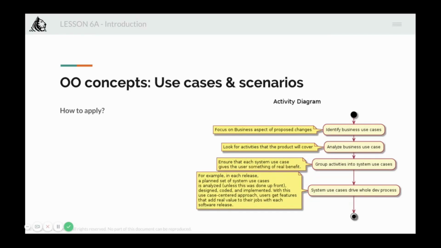And then finally, system use cases drive the whole dev process. For example, in each release, a planned set of system use cases is analyzed, designed, coded, and implemented, right? And with this use case centered approach, you are able to produce features which finally the users find valuable, and they would like to pay for it. I hope this is super clear.